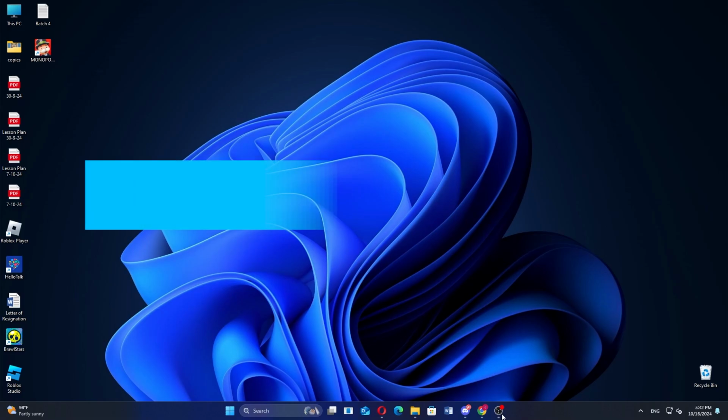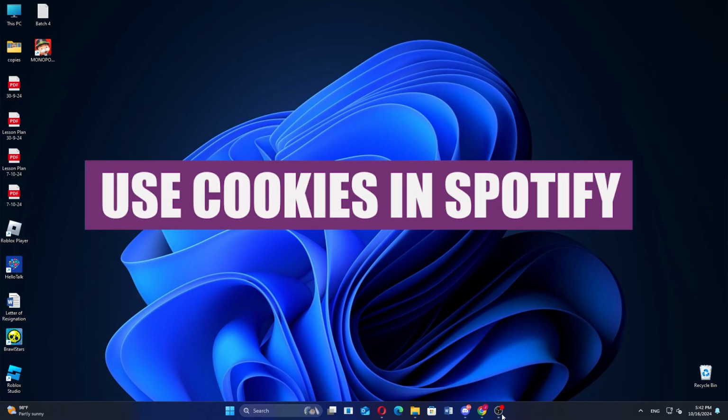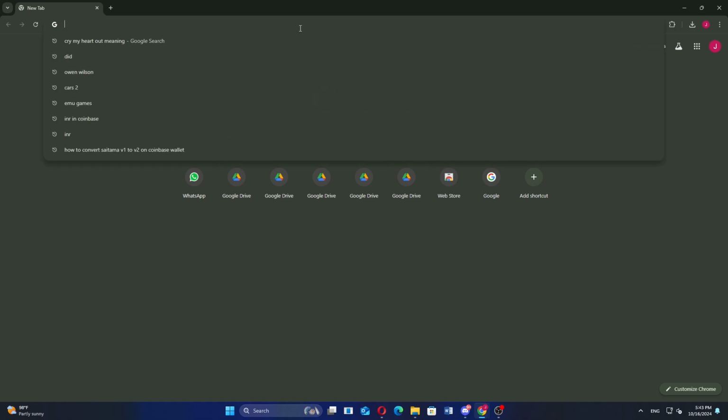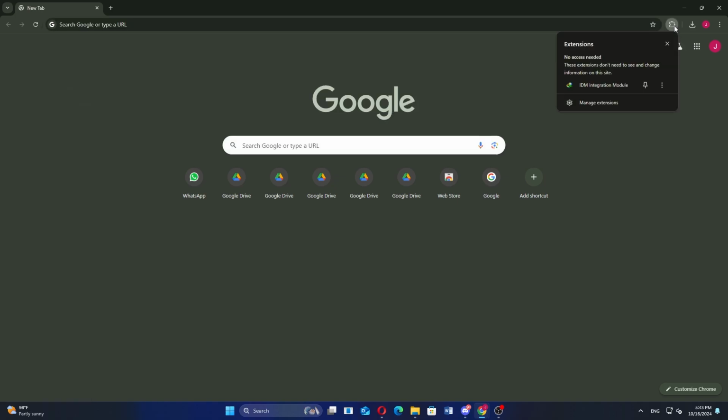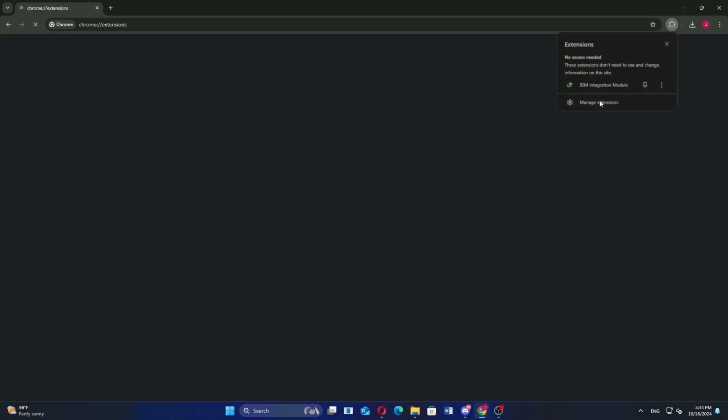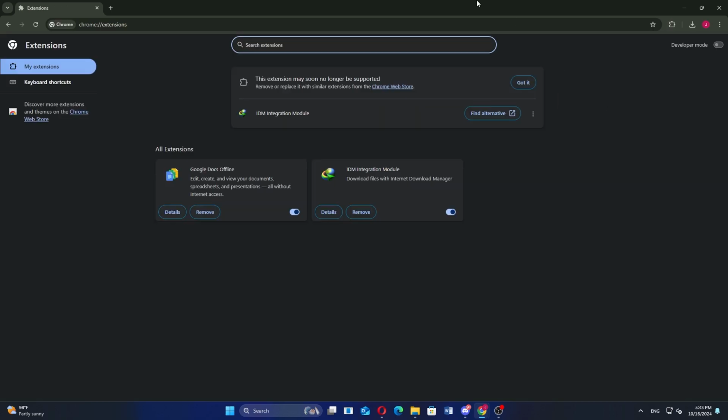I'm going to show you how you can easily use cookies in Spotify. First, go to your web browser like Google Chrome on your PC. Next, click the extension icon in the top navigation bar. In the pop-up menu, click Manage Extensions, and then you'll be directed to the extensions page.